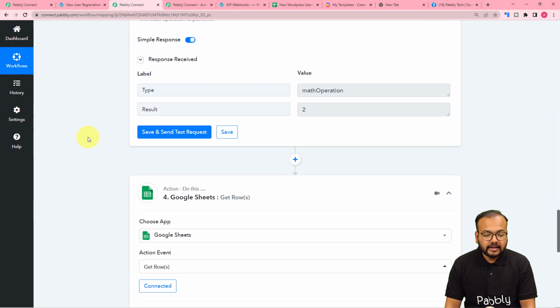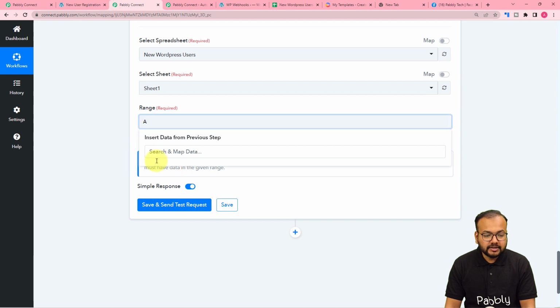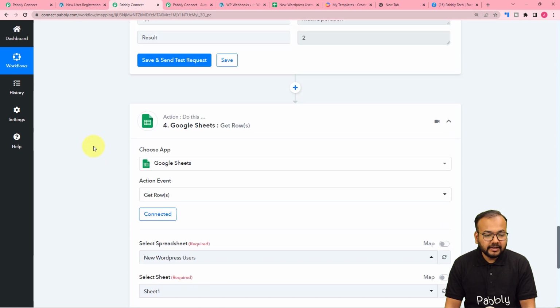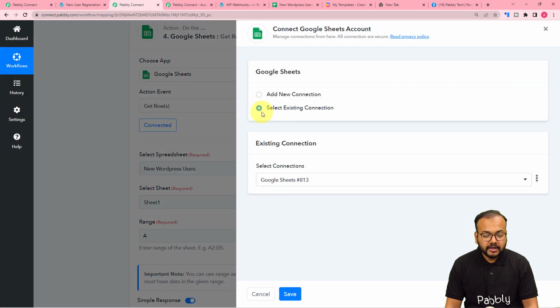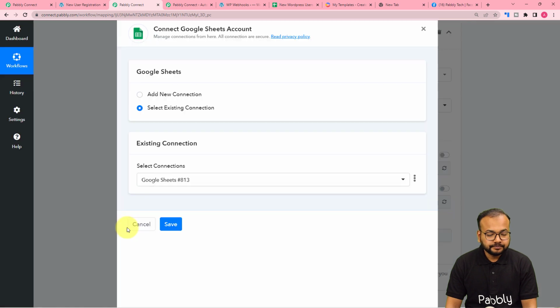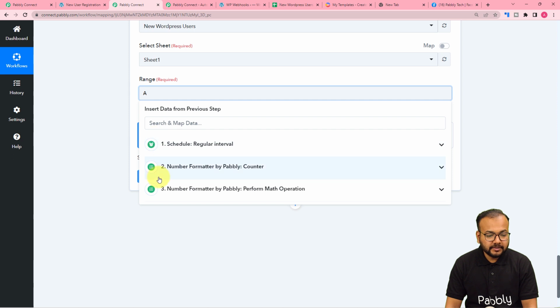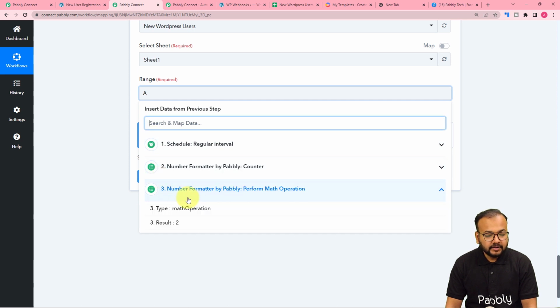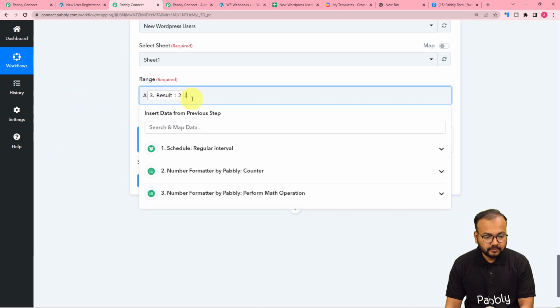Now we can create the range here in this range option. So after A, just put the cursor, and here you can see it's not showing the previous steps. So let me refresh the connection here with Google Sheets. Just click on connected one more time, and from here keep this existing connection option selected, and then click on save, and your connection will be refreshed. Alright, now when you click here, you can see it started showing the previous steps. So from this last step, map this result label. Okay, then put colon like this, and then put capital C manually.